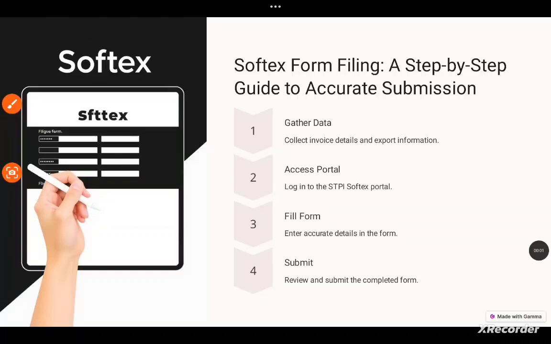In this slide we will understand in simple form how to do the Softex filing step by step. You first have to gather the data, like the invoice which you have raised to your client, and you have to know your client's information in detail. Once you get access to the STPI portal after registration, you fill in the form, upload the required documents like invoices and agreement, and submit the form for verification.